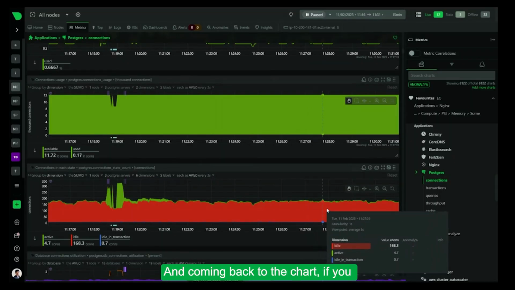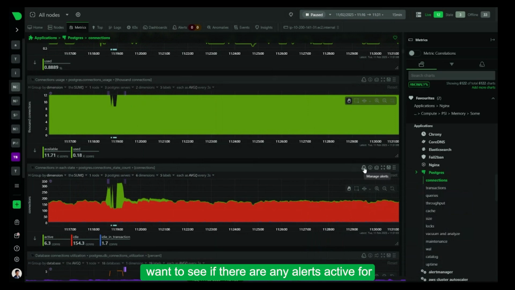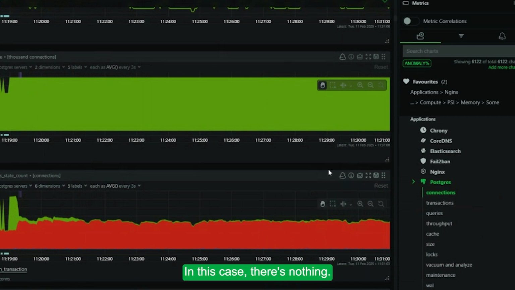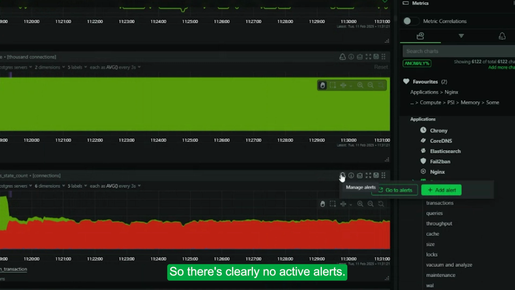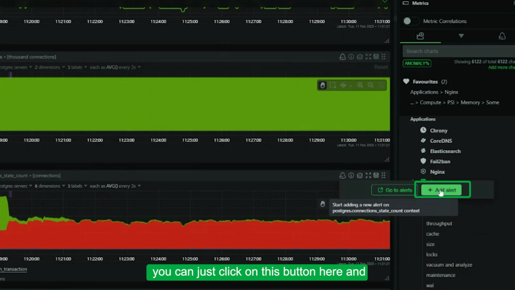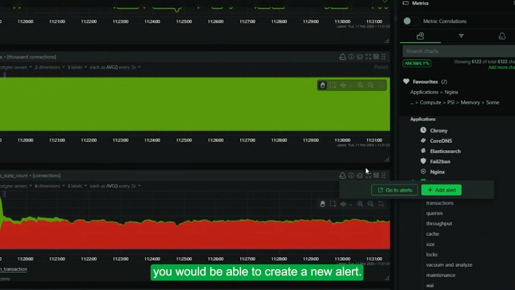And coming back to the chart, if you want to see if there are any alerts active for this chart, you would see on this bell icon a coloration in either red or amber that indicates there's an active alert. In this case, there's nothing. So there's clearly no active alerts. If you click on it, you can see that there's no alerts configured either. If you want to create an alert for this chart, you can just click on this button here and you would be able to create a new alert.